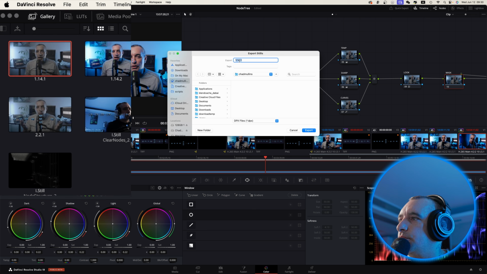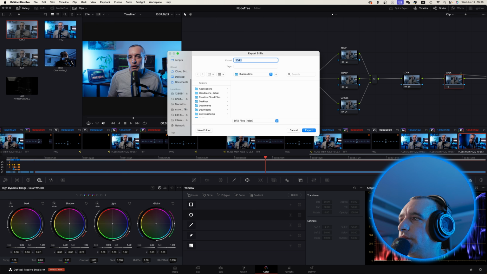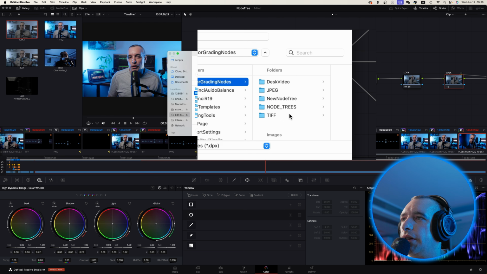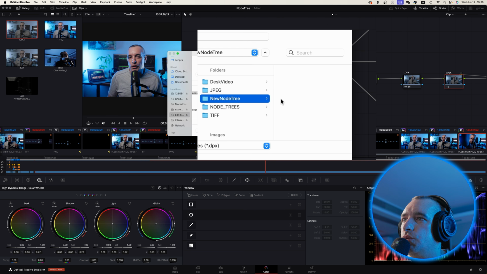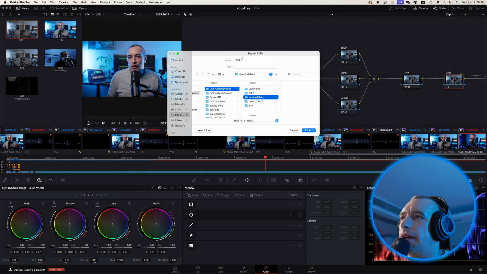Once I'm down on export, I'm going to go find my folder. So I have an external edit SSD that I have set up. I'm going to come in here, and I had just created a folder for my new node tree. You can export it and name it whatever you would like. So let's go with blank node tree. I'm going to export that.